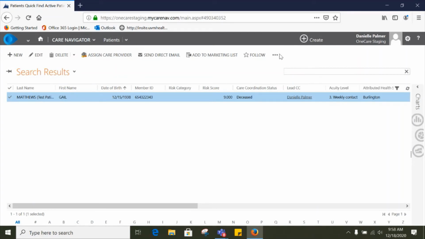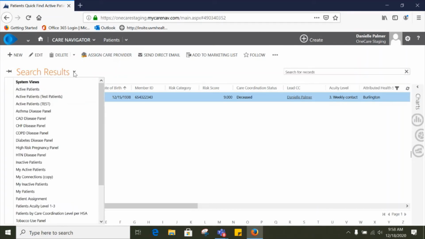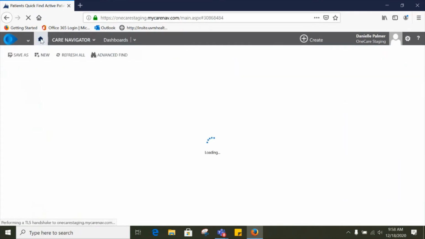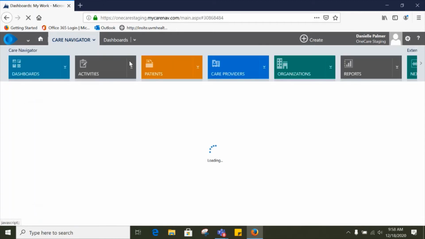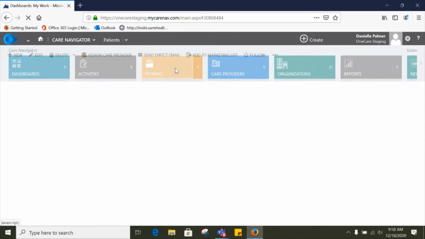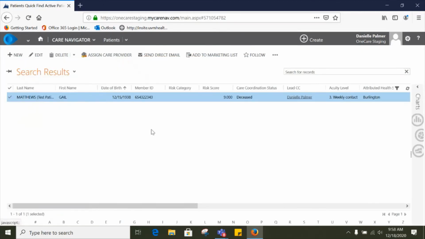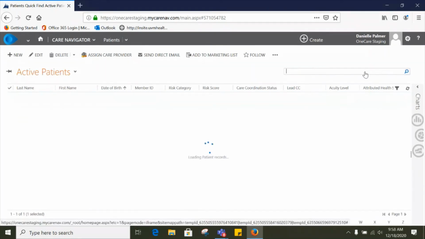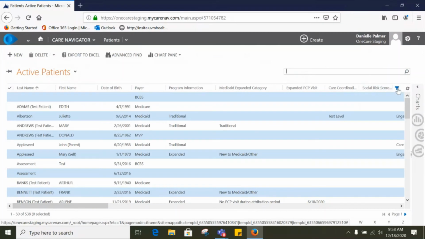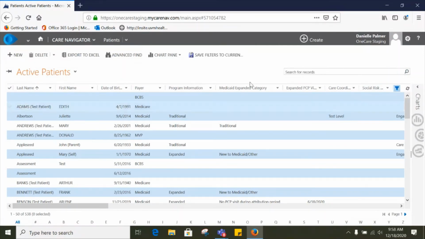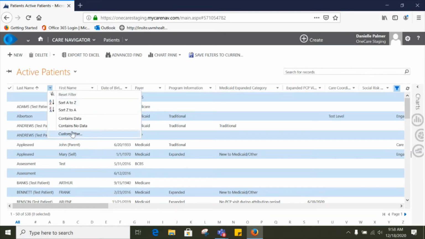You could filter, like if I just go to patients, let me just go home first. Yeah, you could put your filter on here, and then you can just do a custom filter.